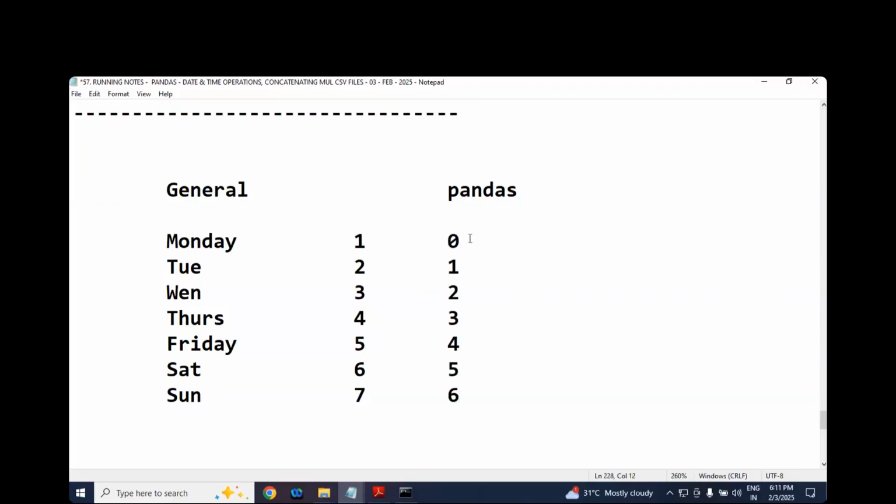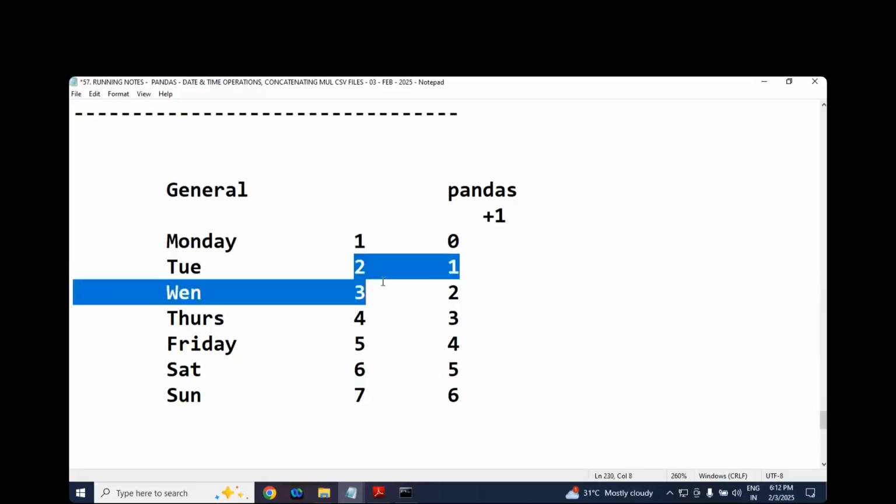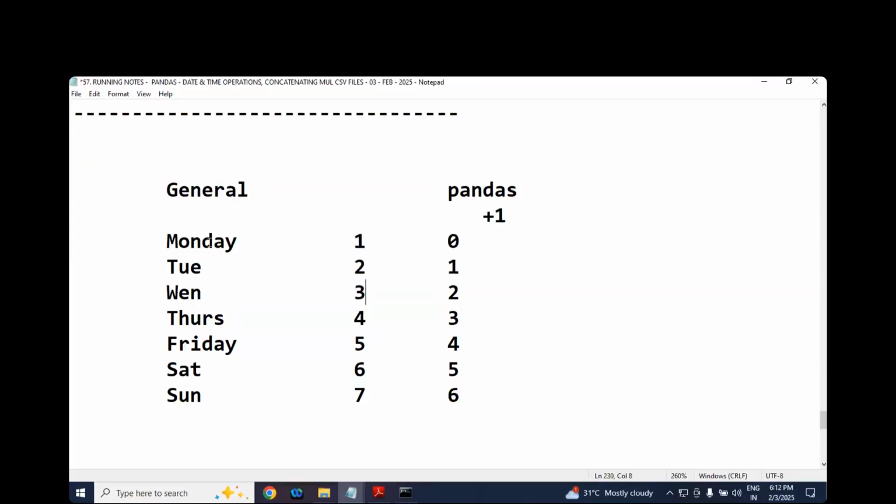But who needs this notation, sir? If I say 0 means Monday, a non-technical person may get confused. Now what we need to do, I don't want this notation. I need the general notation only. What we need to do here? Just apply +1. If you apply +1 to each one, you will get the general notation. Whenever you are capturing the number, when it comes to Monday, instead of 1, what value you will get, you know? Let me show you that.